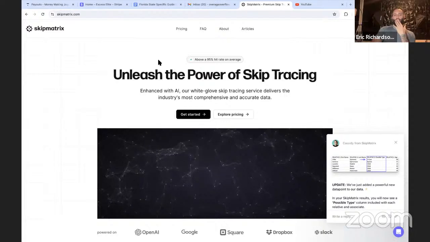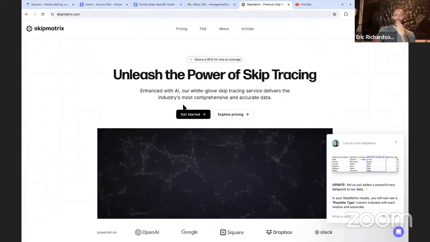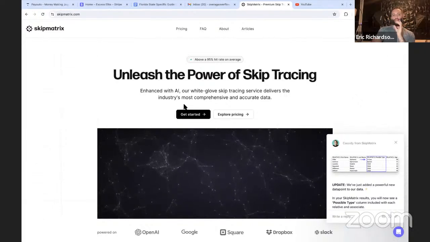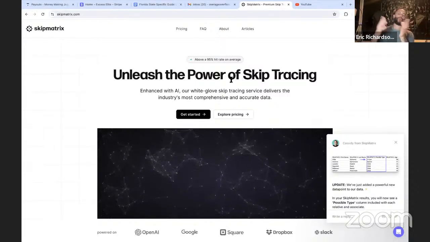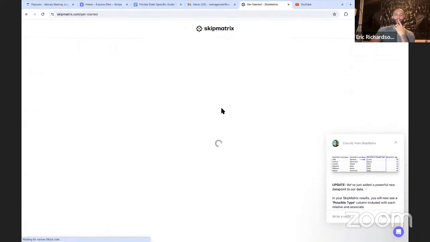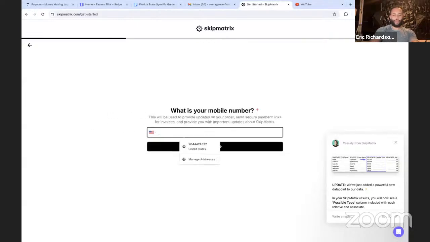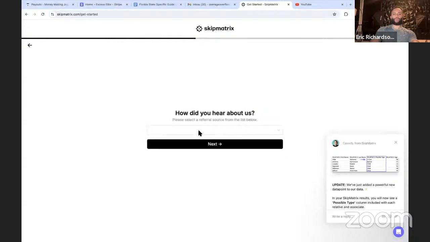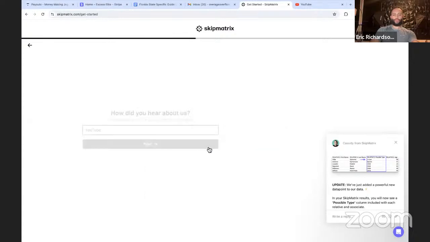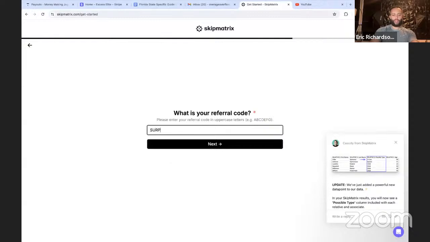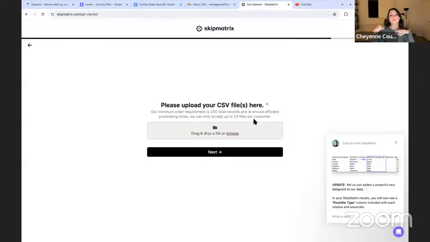So with Skipmatrix, I can show you how it works when we submit the file, and then I'll show you the email. I can't open the data, but I can show you where the results come back and say, oh, we matched with 96%. We just click on get started, and then you fill out your information: phone number, and email address. This is the email address where we send the results back to. How did you hear about us? We'll say YouTube. Referral code, yes, Surplus. And then you just upload your CSV file.